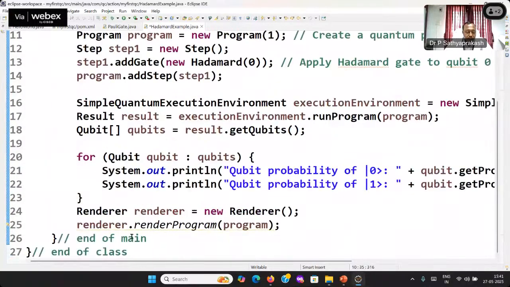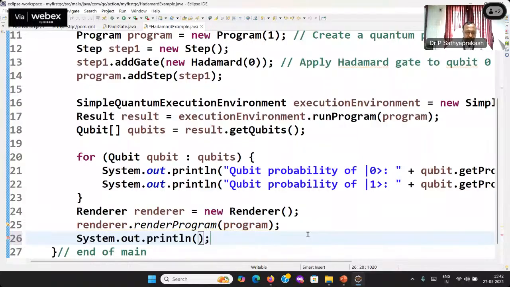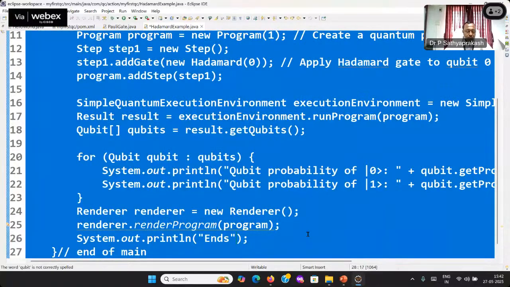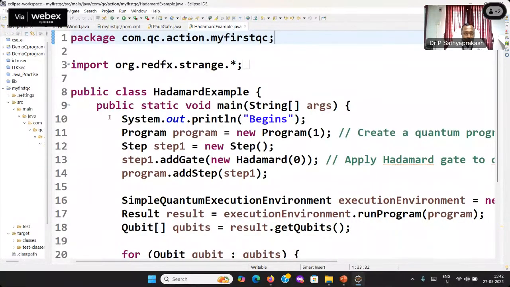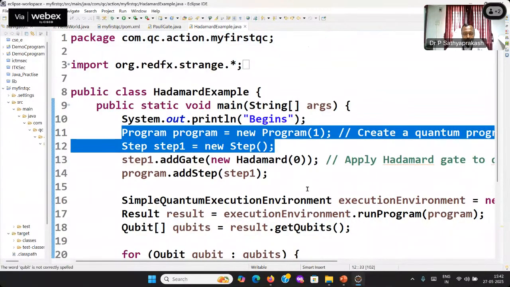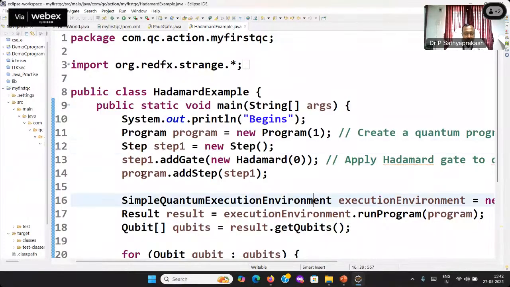Begins, and the main method ends here. So this is to ensure. Okay, it is not mandatory, it's just to ensure it ends. So yeah, right. Now if you run the code, it will show us begin as well as end. Right. So as usual, program step.